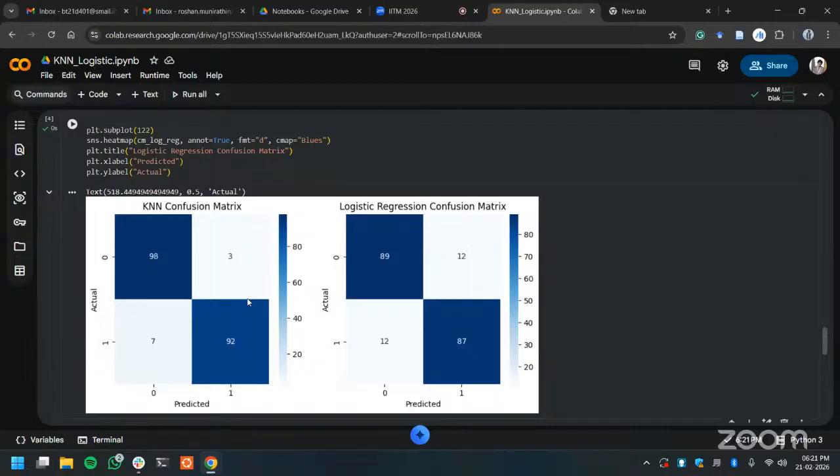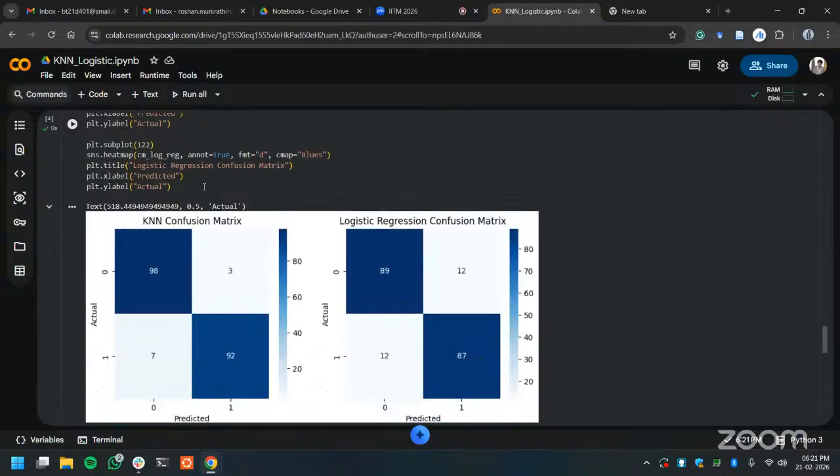Logistic regression. KNN, sir. Yes, it's KNN because you have more true negatives and true positives. You should always look at the main diagram. And logistic regression can be improved. You can play around with hyperparameters and so on.